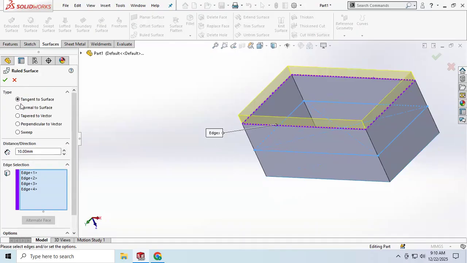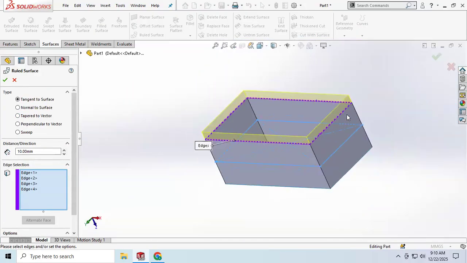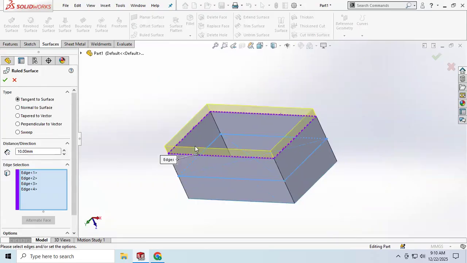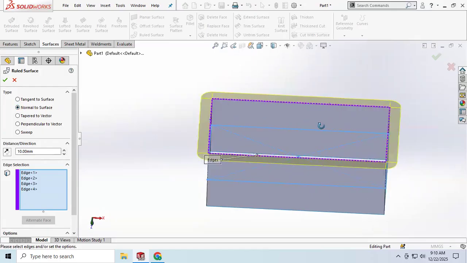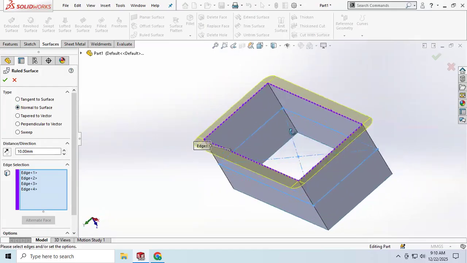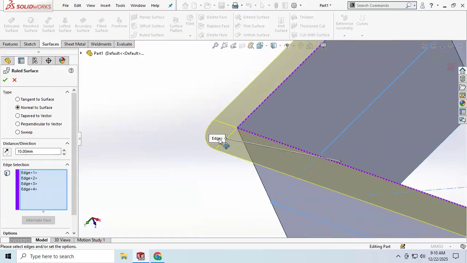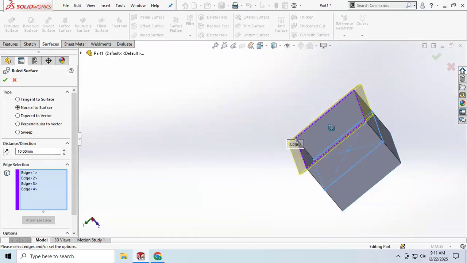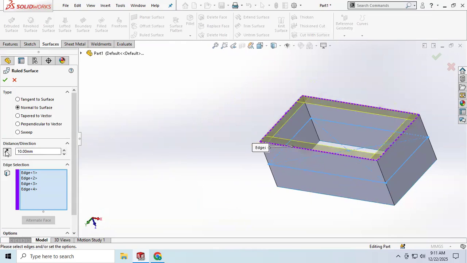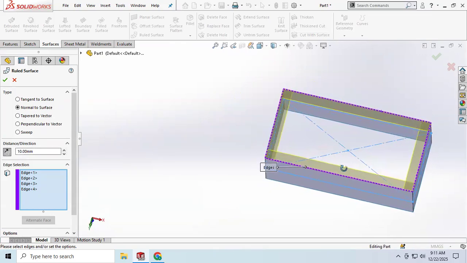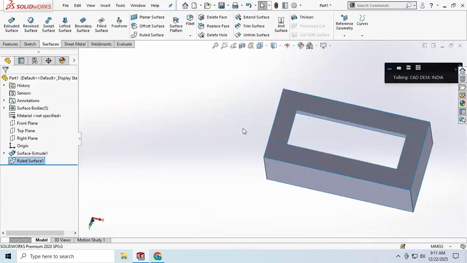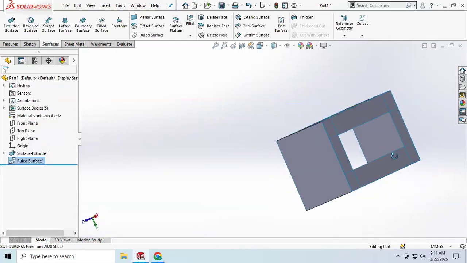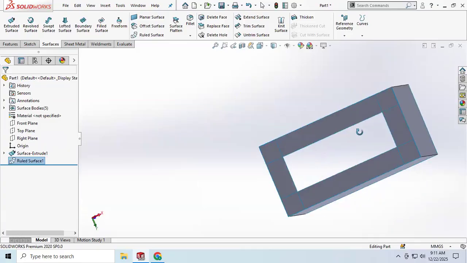First of all is tangent to the surface, where you have the tangent line to the surface. And the next one is normal to the surface. If you click on normal to the surface, what will happen? This will happen right here, and you will see this formation. If you do this type of thing, then inside this way you can take it like that, and then I just use this. If I click OK, then see, this is the type of object you can create here.